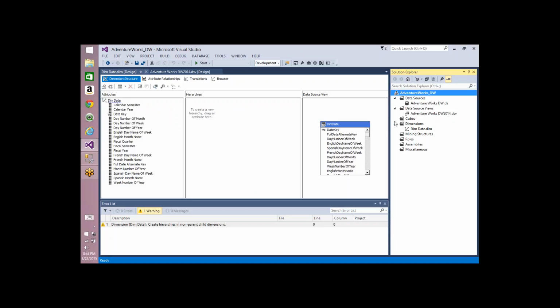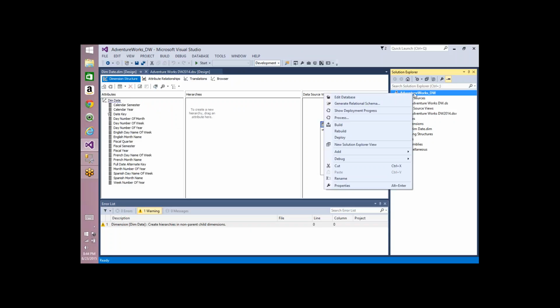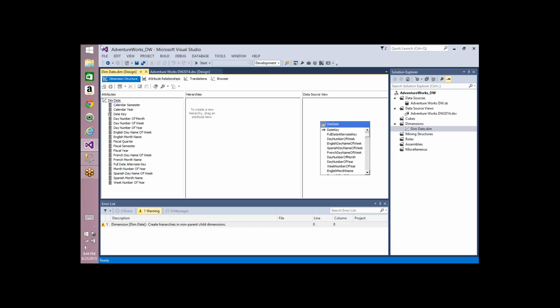And now let me go and deploy it. So deploy, basically, if you remember, this is your underlying database, or your data warehouse, or OLTP, or your relational database. And here this is your analysis services project.